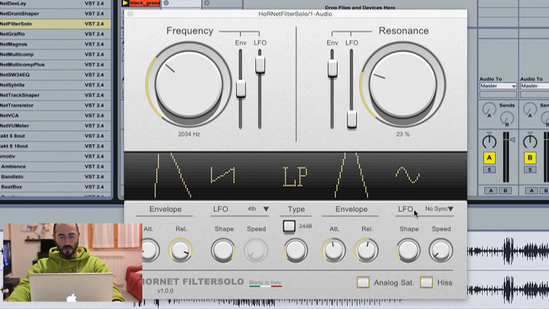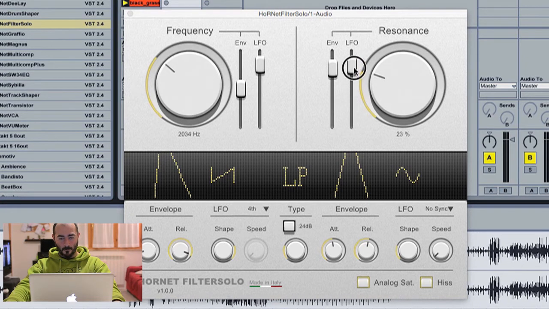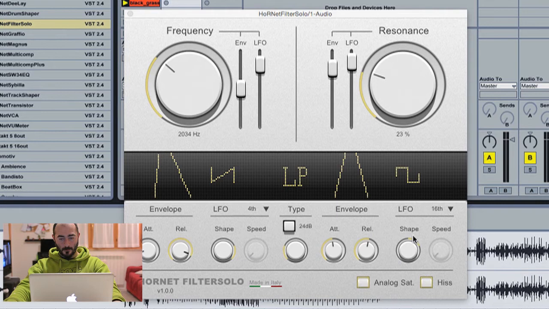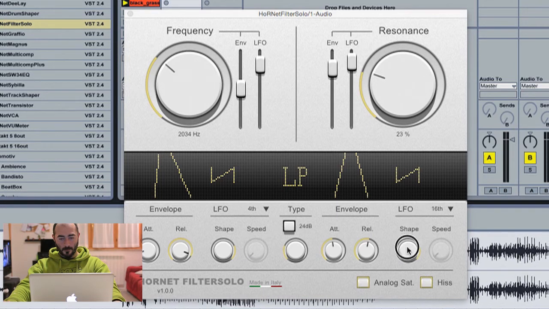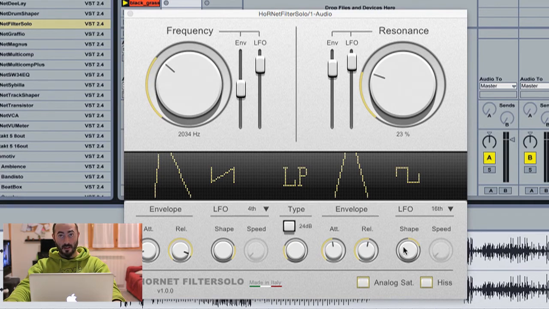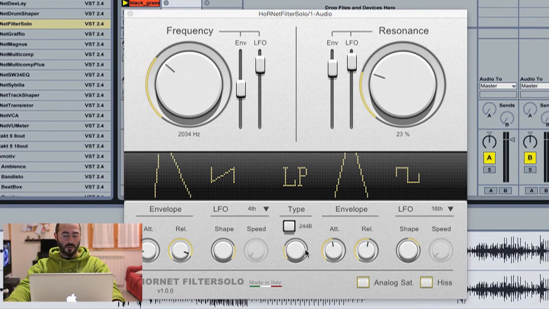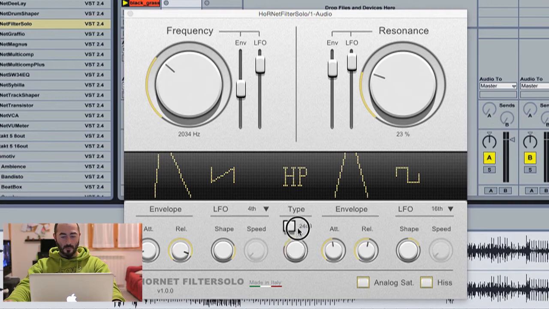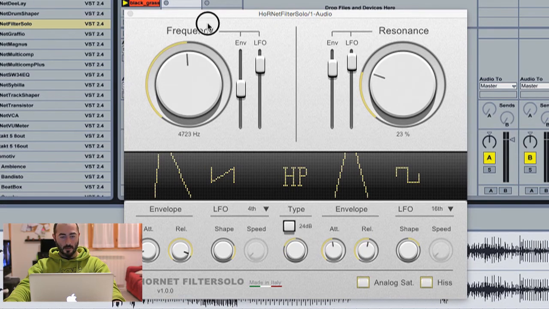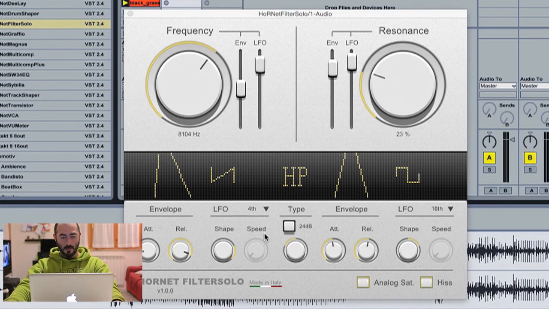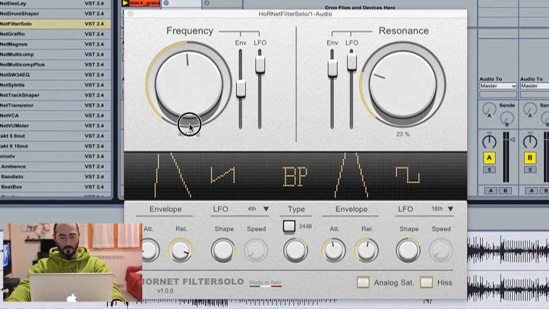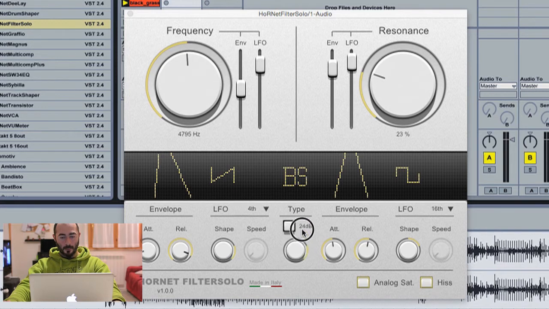The same LFO can be used to modulate the resonance. Something completely different, and FilterSolo offers four different filter types. We use the low pass for now, but we can use a high pass filter. Or band pass filter. Or a band stop filter.